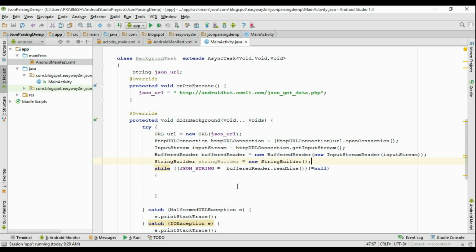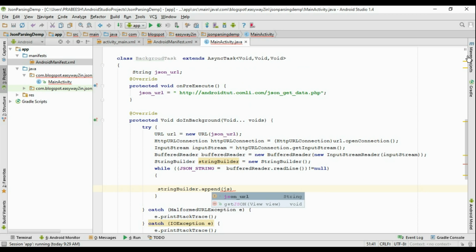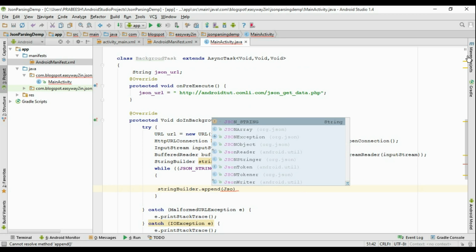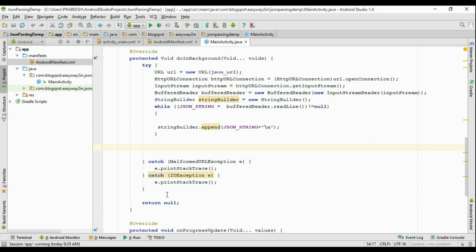Okay, now we have to append each of the lines into the string builder. So stringBuilder.append this string called the JSON string, and put a new line. And finally, we have to return this JSON string. We have to return this string builder.